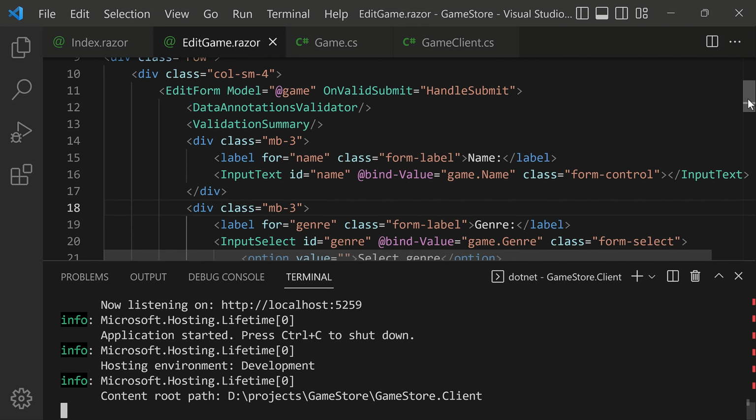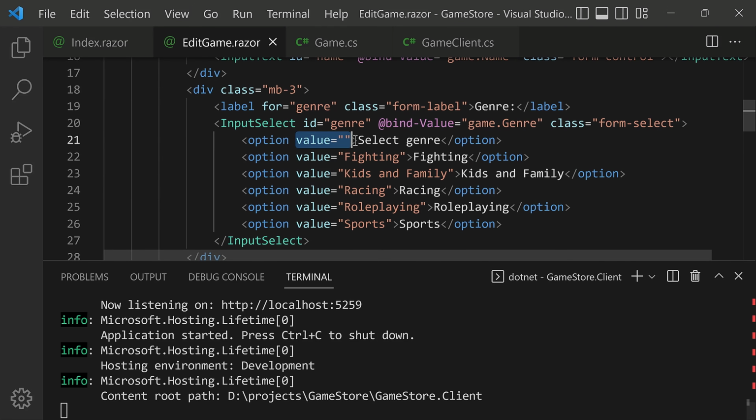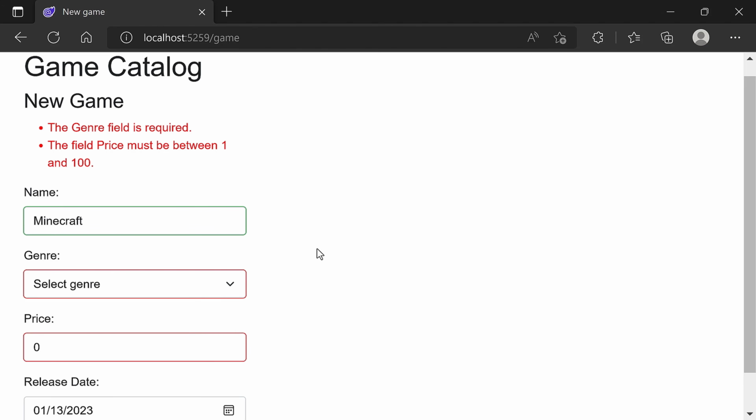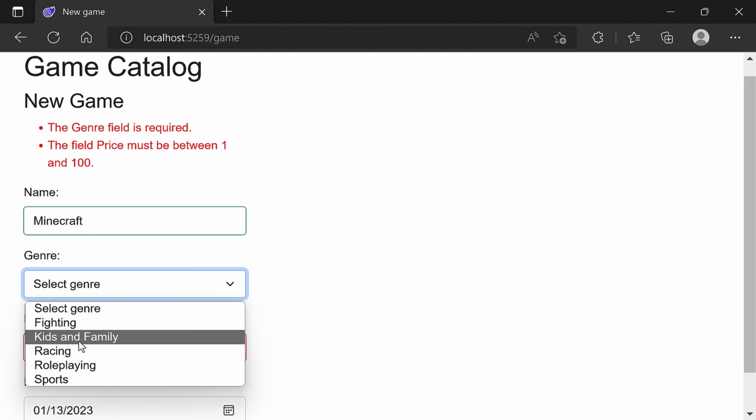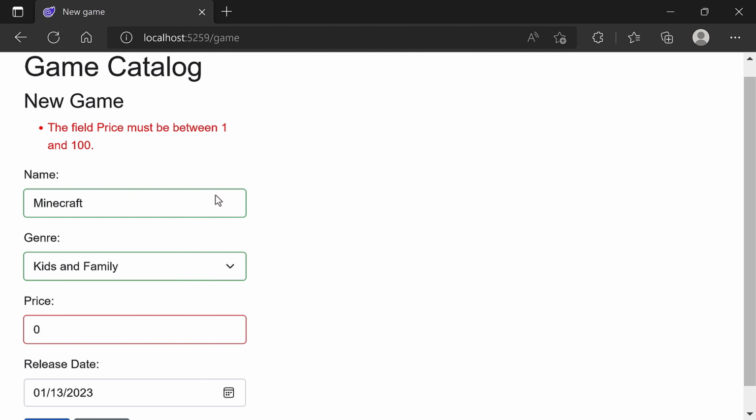The default value for the genre is an empty string right here, empty. So that is why it is failing right now. We do have to select something, so let's select Kids and Family. That satisfies the second validation.